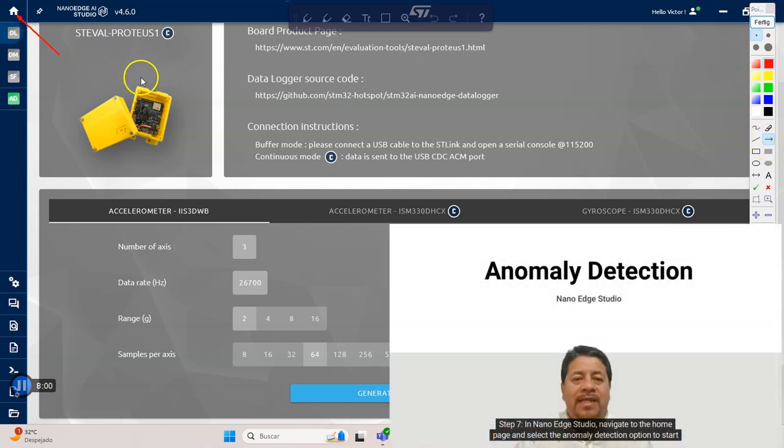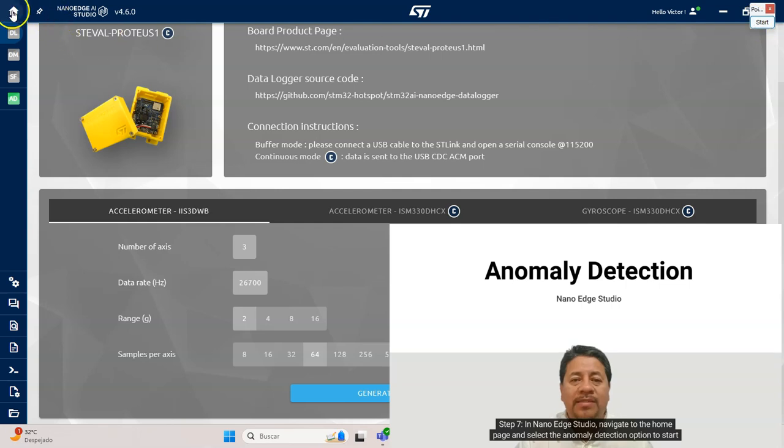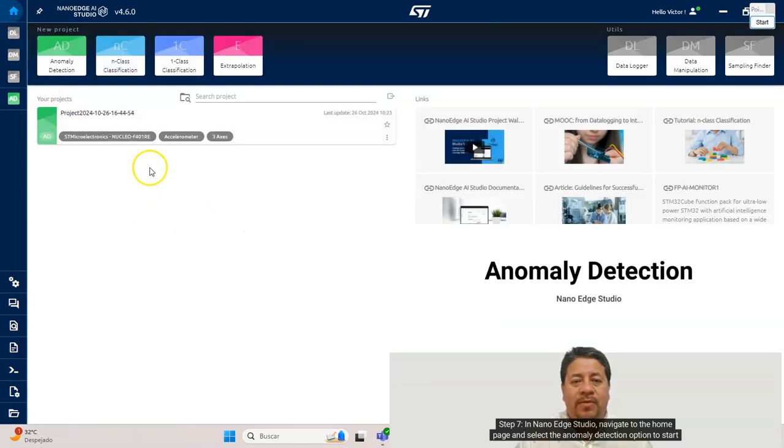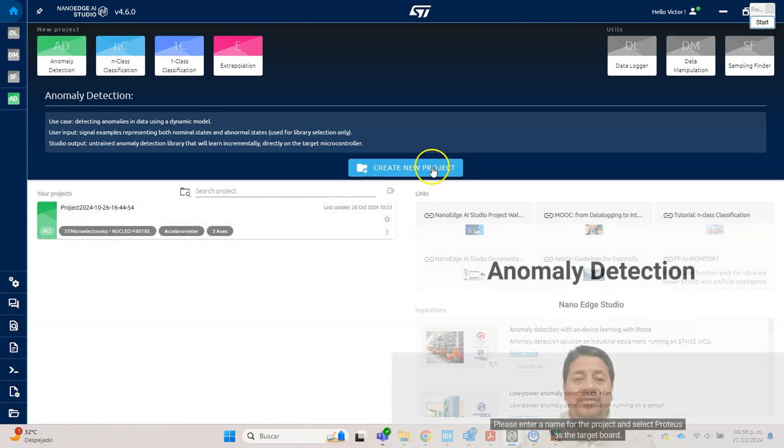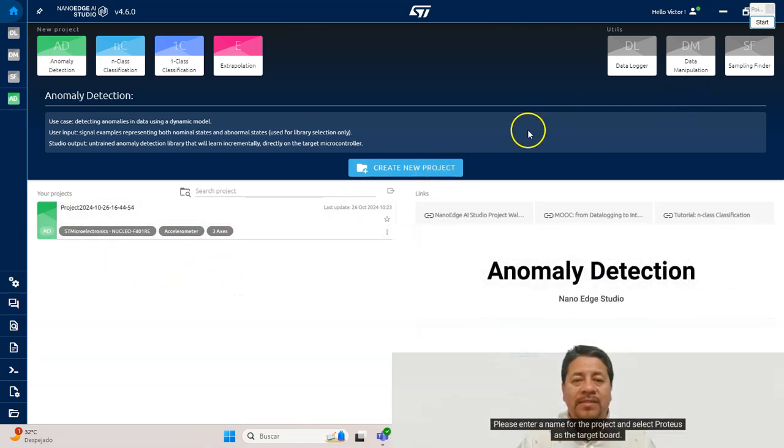Step 7. In NanoEdge Studio, navigate to the home page and select the anomaly detection option to start a new project. Please enter a name for the project and select Proteus as the target board.